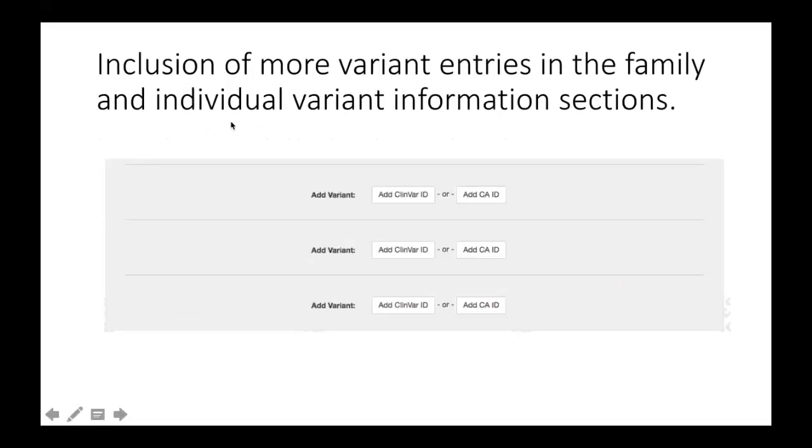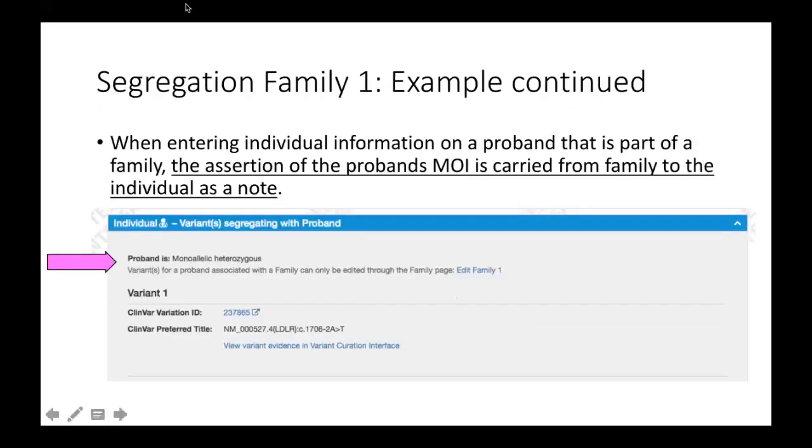We also have an inclusion of more variant entries in the family and the individual variant information section. That way you can incorporate any type of variants that are being asserted for that individual, for that gene-disease relationship. And also, when entering the individual information of the proband as part of the family, the assertion of the proband's mode of inheritance is carried from the family section over to the individual when you're scoring on the individual as a note. You will see highlighted when you come in to score that individual, it will give you the note that the proband is monoallelic and heterozygous. Again, this is just to remind the user of what the proband is when you get down to scoring the information.